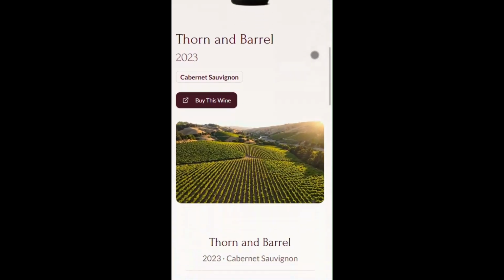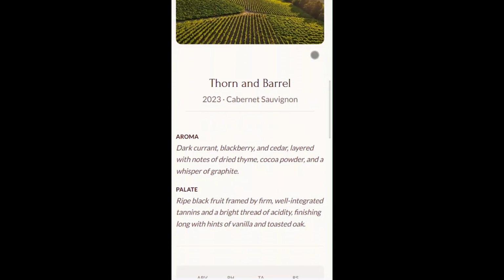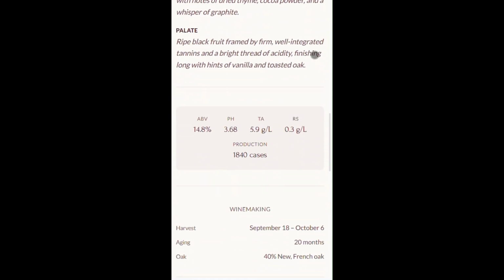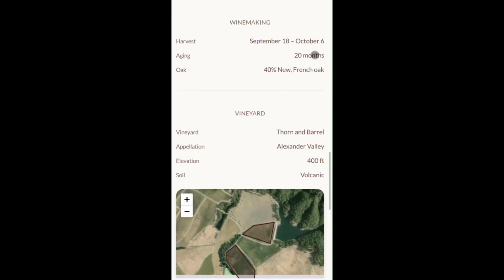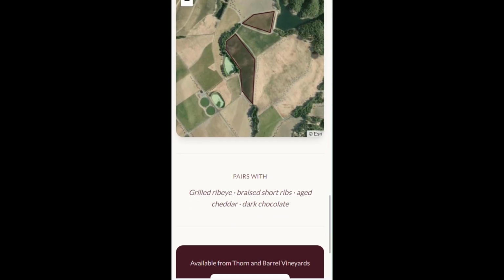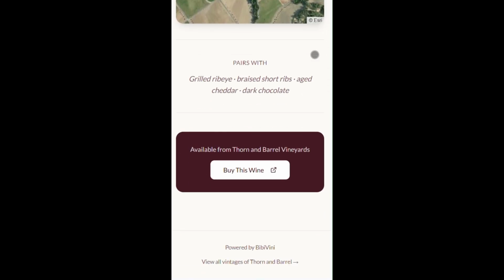The QR code will be instantly generated under the QR code tab at the top of the page. Simply download it and place it on your back label, wine club information, or in your tasting room.